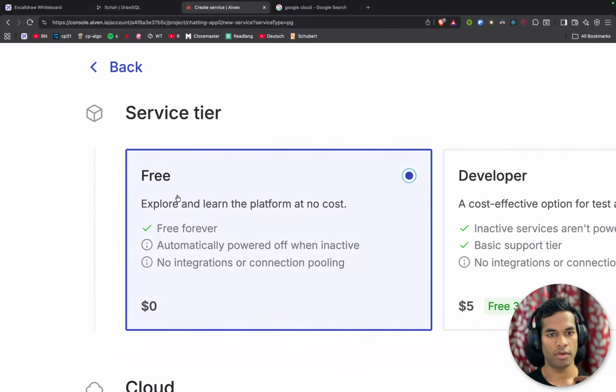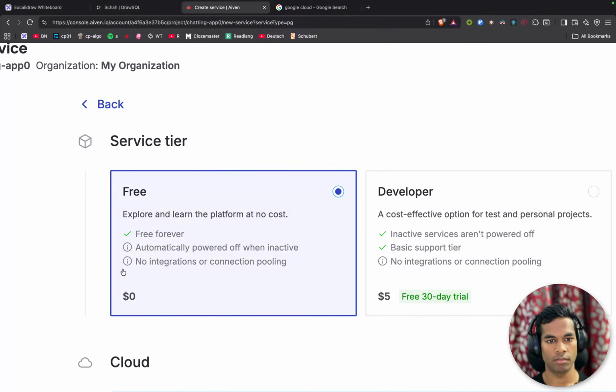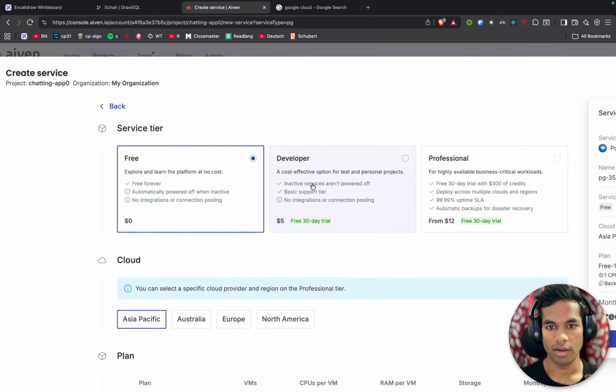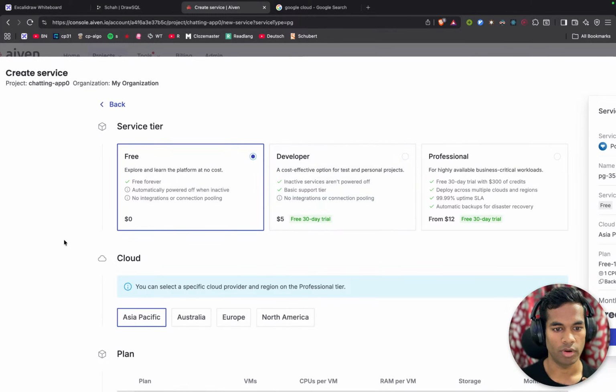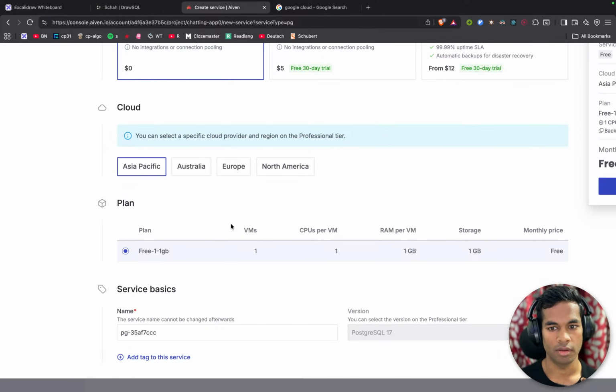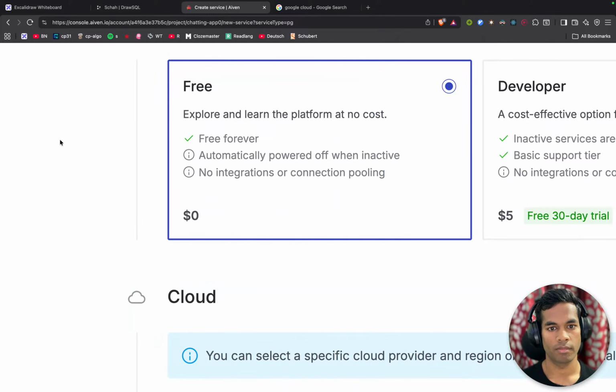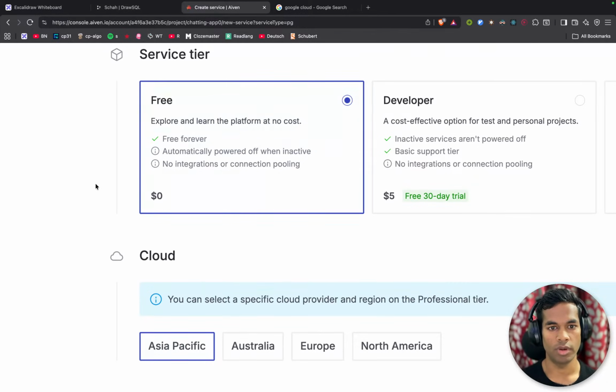With this: free forever, automatically power off when inactive, no integrations or connection pooling. Wait, what does that mean? The second line. And what does this first line even mean? Inactive services aren't basic support here. No integration or connection pooling. What is no integration or connection pooling? 1 GB is fine. Name would be this, and maybe I should hide some of this stuff. No integrations or connection pooling.